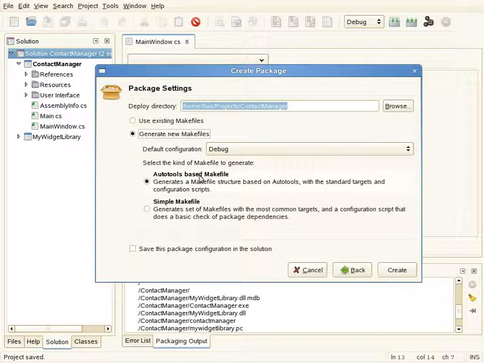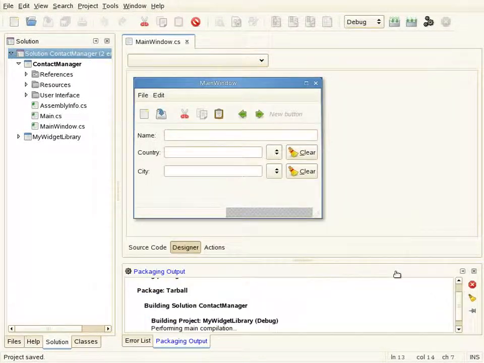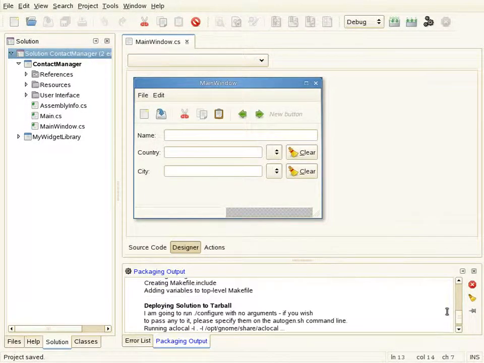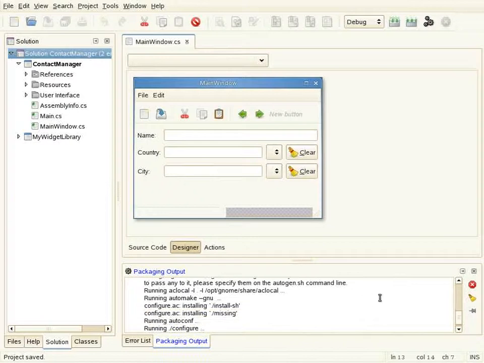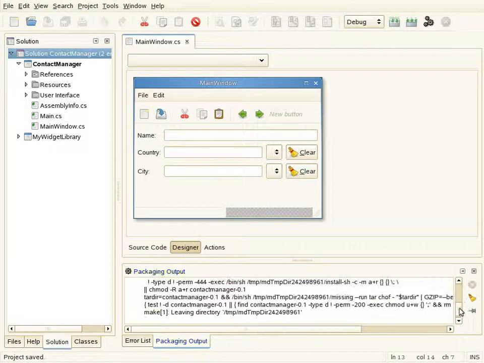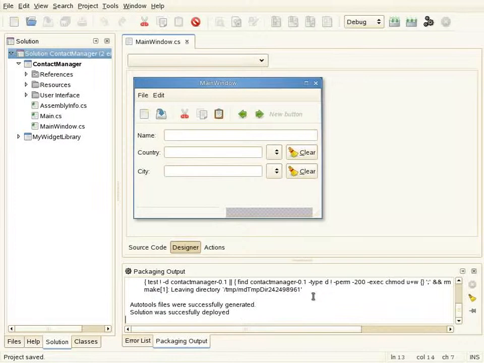for my solution. In this case, there are two other options. Use an autotools based makefile, or use a simple makefile, which will not depend on autotools and is simpler, but it can also do some basic package checks, checks on dependencies and so on. So I will use the autotools makefile. And here it is. It has generated the makefiles. It is running now make dist to generate a tarball, and well, it's done. So the package has been generated.